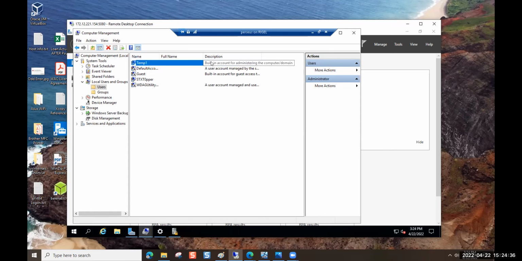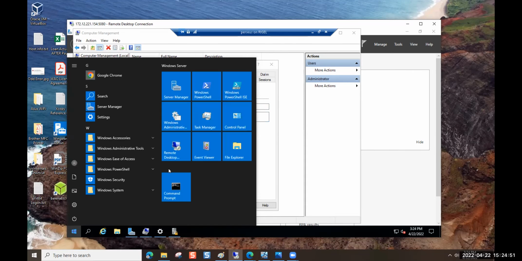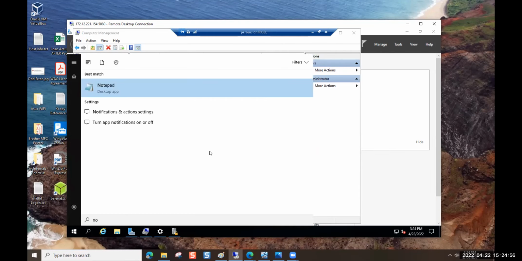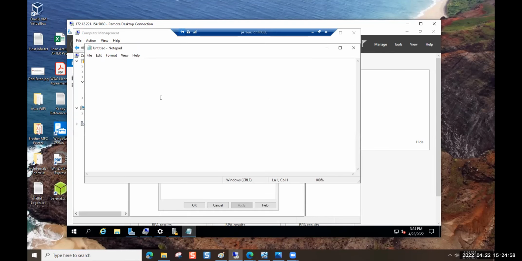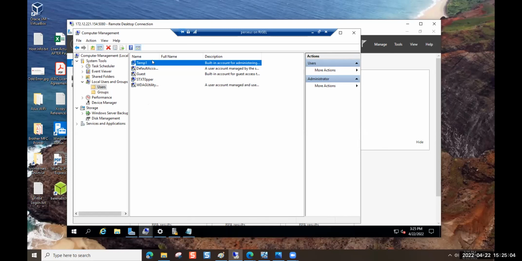Now I want you to notice the built-in account. See the description, everybody? Okay, so I'm going to go ahead and double click on this, and I'm going to copy this because that's going to be useful in just a moment, and you'll see why. I'll open up Notepad or a text editor just to trap this, so I have a place to put it. So I've renamed it temp1.